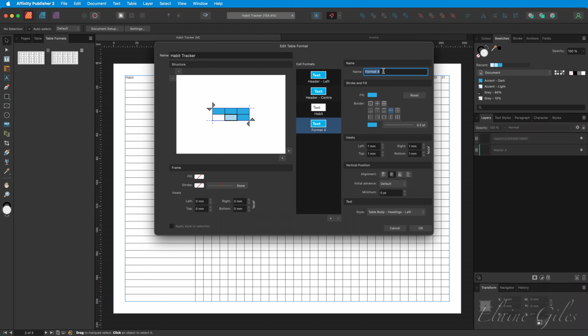This one is going to be a standard column. Again, it doesn't need a fill. The only other thing I need to change is the text style. Change that back to table body. We now only need one more, which is the last one, which is our alternate colour.